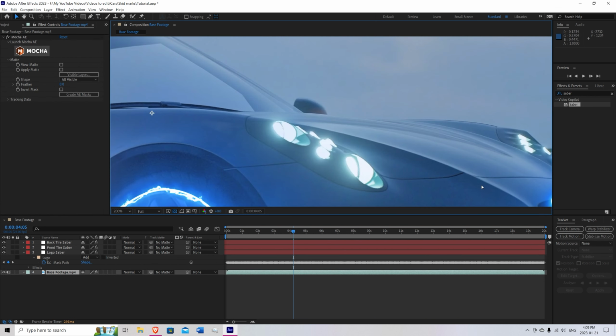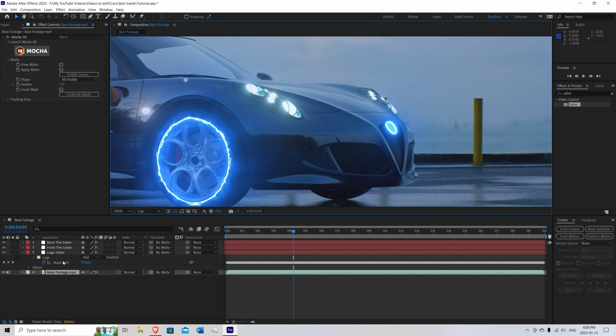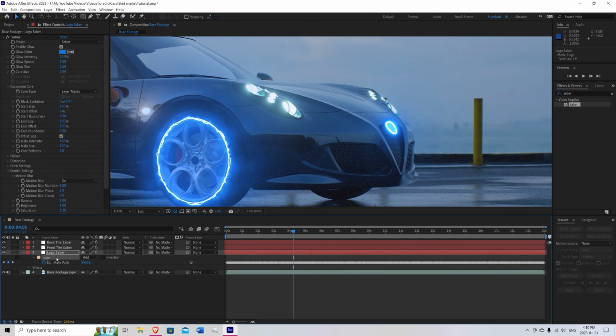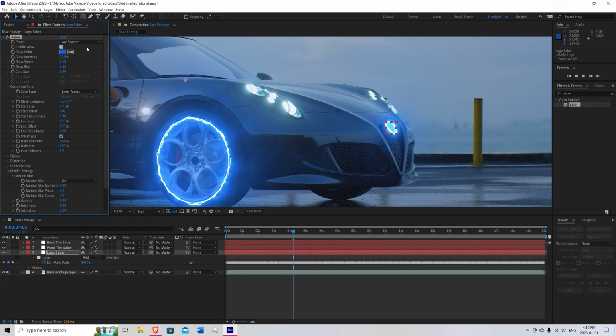Zoom in, that looks pretty good as it is. But we can play around with the settings so that we get the look that we're going for. So under here we can select preset. Just find one that you like. I'm liking this Energize. I think it looks pretty cool. So click on the dropper under glow color and just try to match it with the rest of the car.